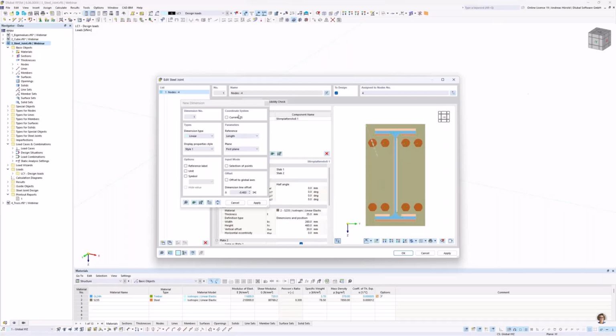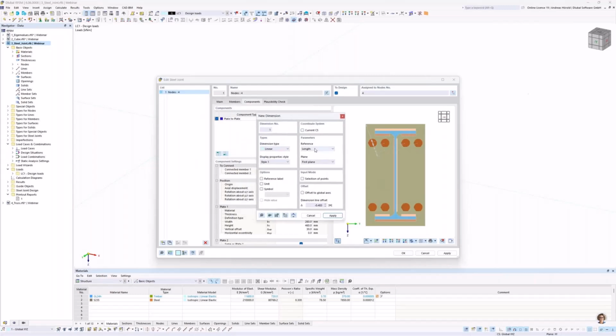Okay, then I choose the projection in Y direction and second plane. Okay. So then in the next step, also the vertical dimensioning. So projection in Z and first plane. Okay.